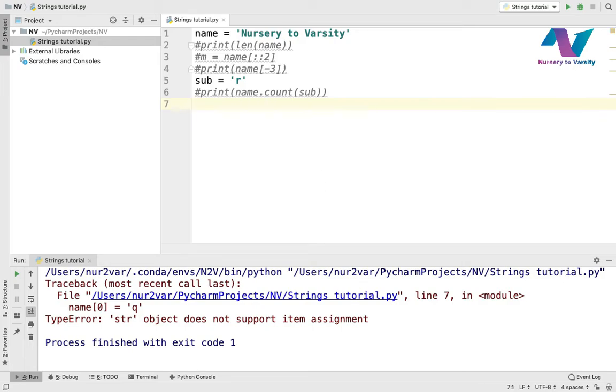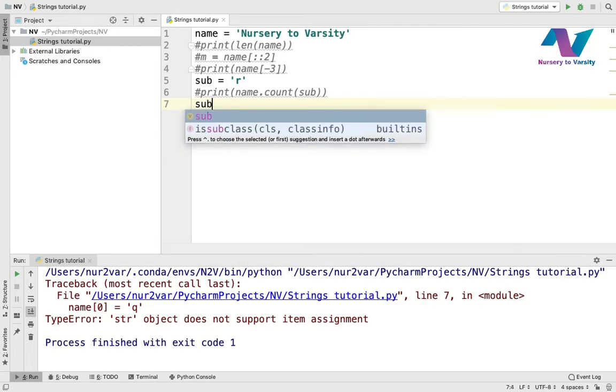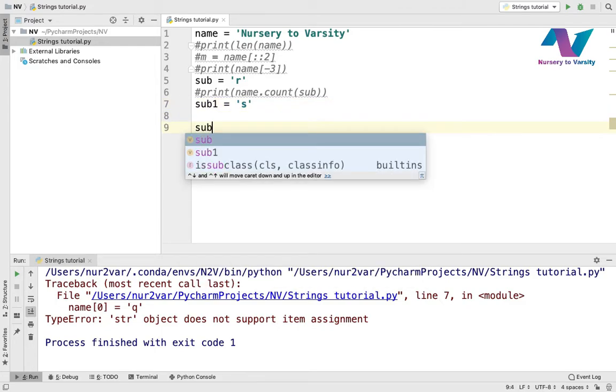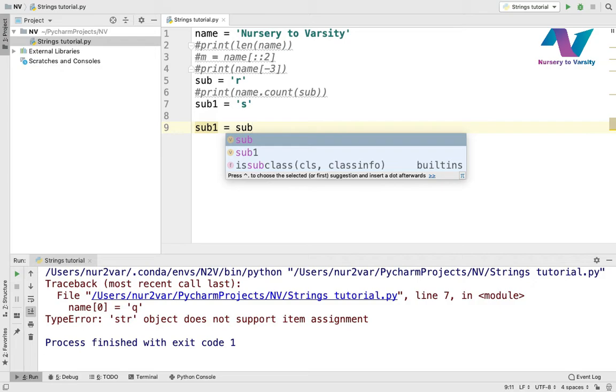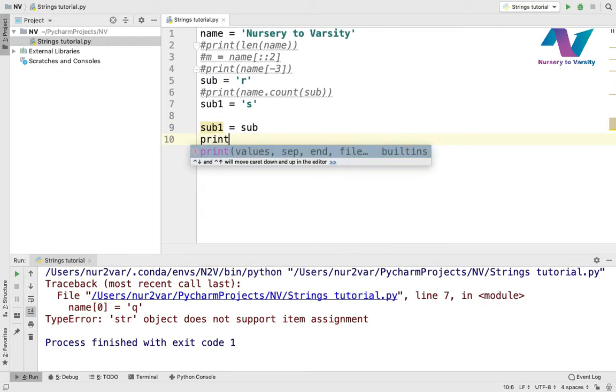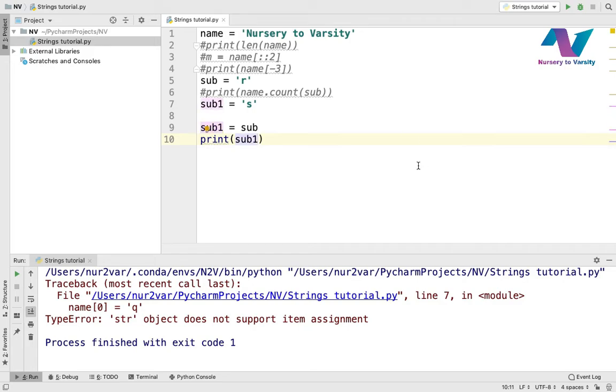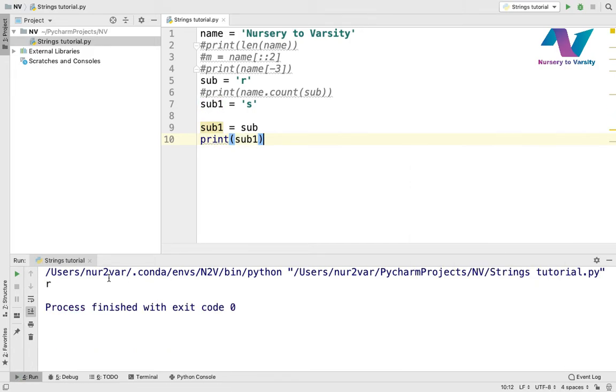So here comes an interview question. If I do like this, for example, we have a string sub, which is equal to R, and we have sub1 which is equal to S. If I write sub1 = sub, and if I print sub1, and if I run this, see, I'm getting the answer as R. That means the value of sub.